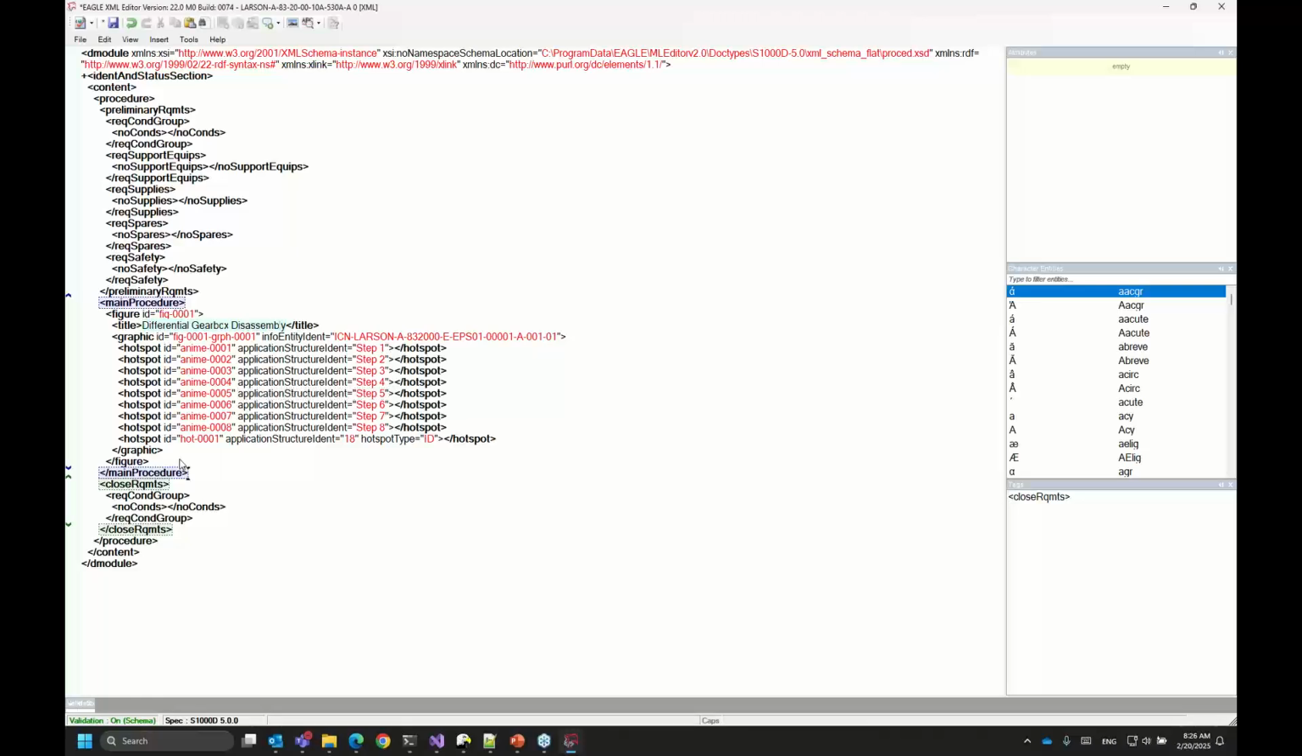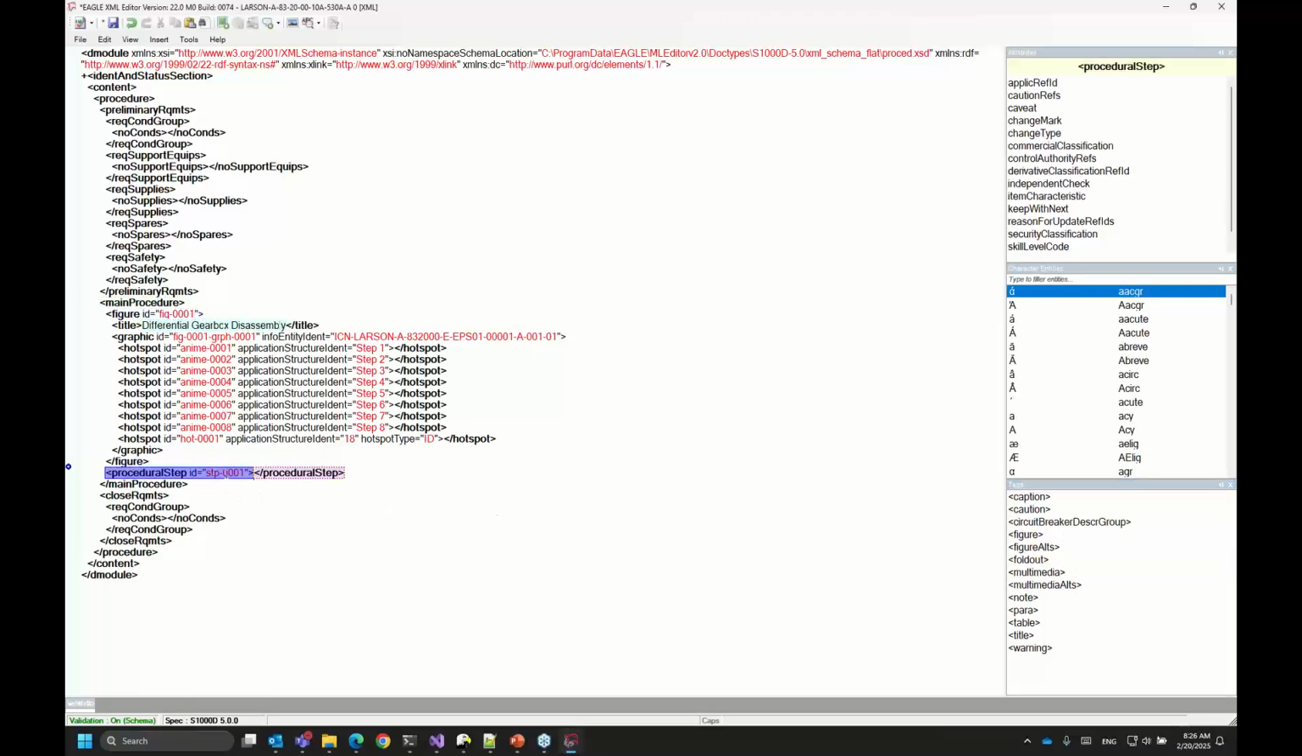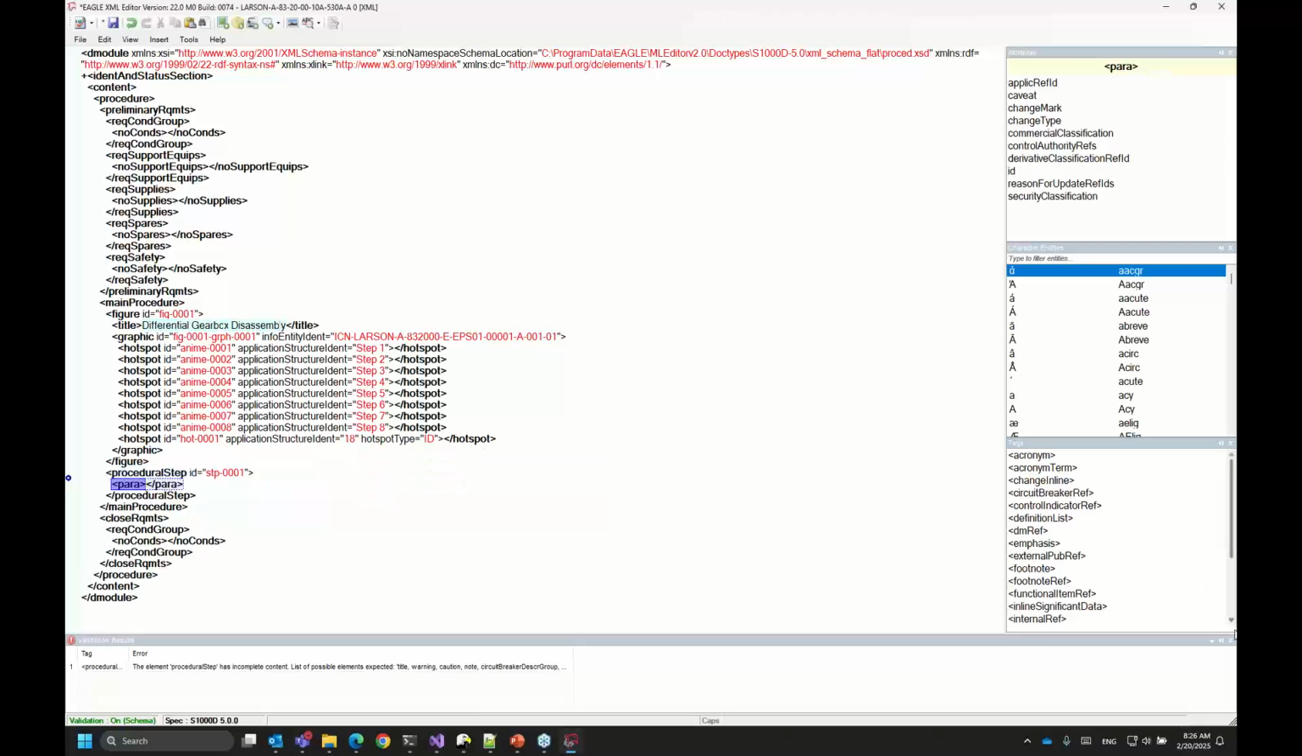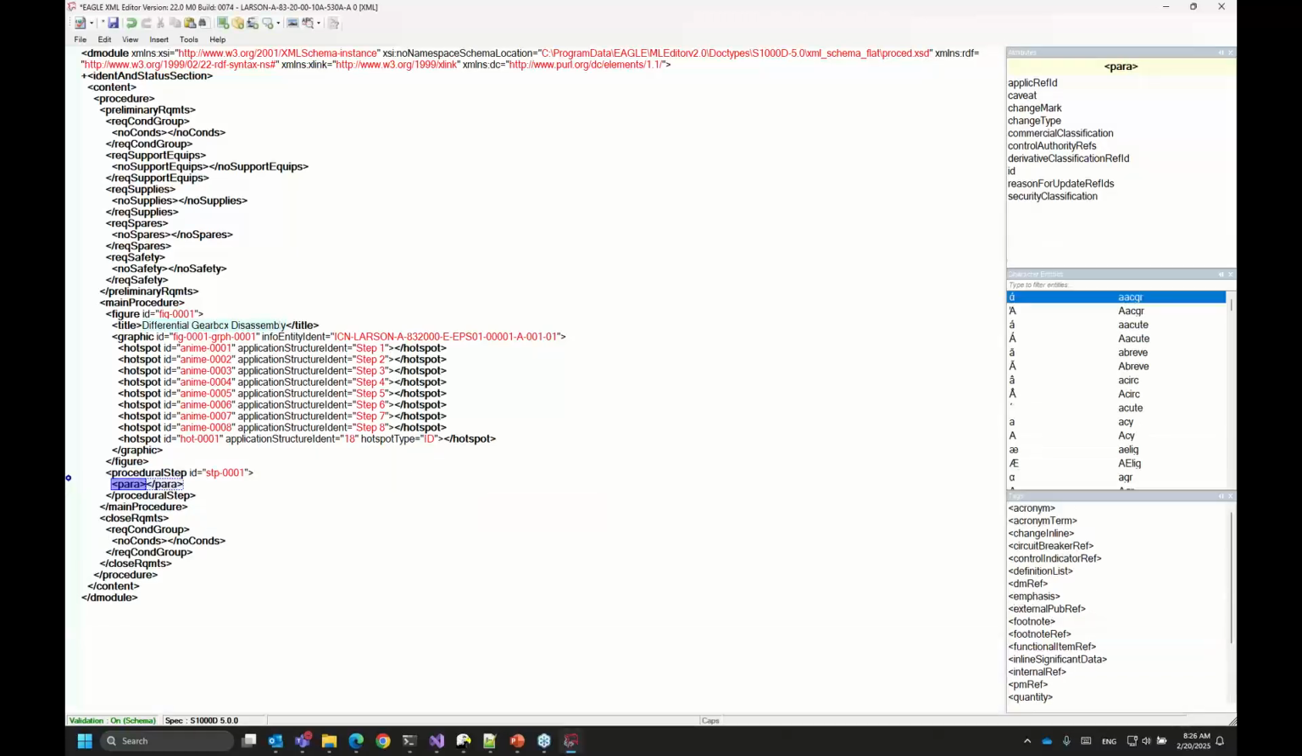over and we're going to add in a procedural step. It comes with an automatic ID. There's ways that you can adjust this so that you get the specific IDs that you want. You'll notice that this is pink. That's basically saying that this is incomplete. Based on the spec, it needs some information. If I validate it, it'll actually tell me it requires a title, warning, caution, note, etc., para, something else underneath is expected. In this case, we just need a para in there to make it happy. So I'm going to copy in some text.